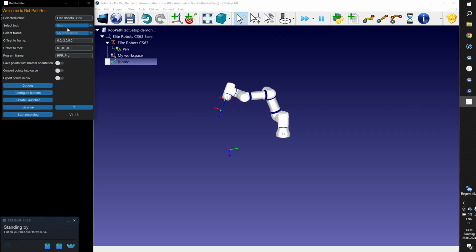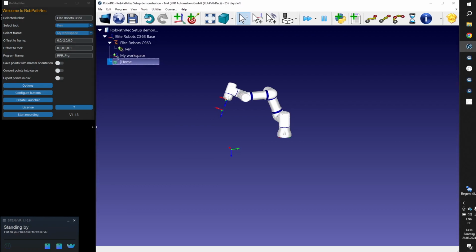Which kind of functions can you find here? Just a very short overview. You can find all the functions on our website, and later on I will give you a demonstration video for each function. So basically you have to make sure that the correct robot, tool, and frame are selected. Right now we have only one of each component, so you can't choose anything. If you had several tools or several frames, then you would be able to select them from the drop-down menu.